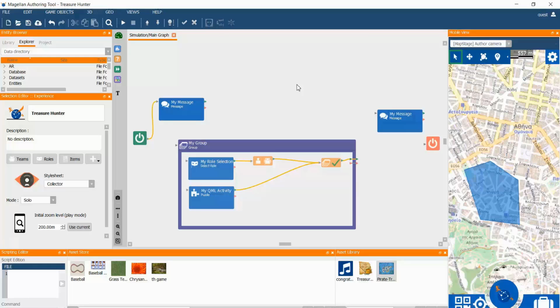Now, let's test if the group we created is working as intended. Before we press the Play Simulation button in the main toolbar, we need to connect the message activity located outside of the group activity to the input of the group. And then we need to connect the success output of the group to the input of the message activity that reads, "Welcome pirates, go to find the blue diamond."